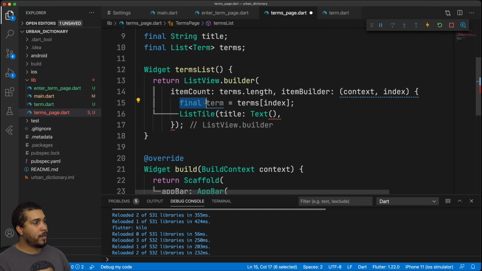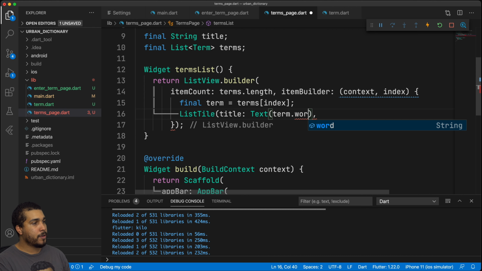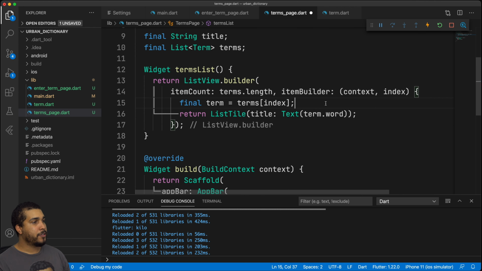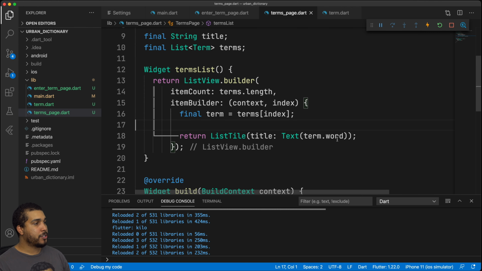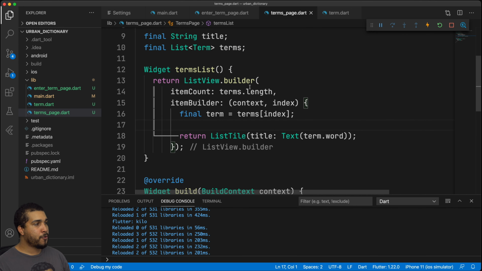So we have a final term, which is just going to be equal to whatever term is at that specific index, and then we'll pass in the term dot word right here, like so. And then we just want to make sure that we are returning our list tile so it knows which view we're actually returning. So we update that, and as you can see, it formatted again.